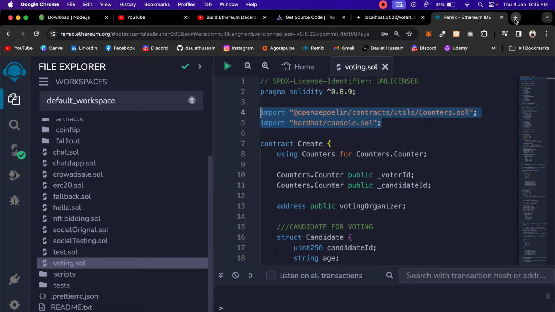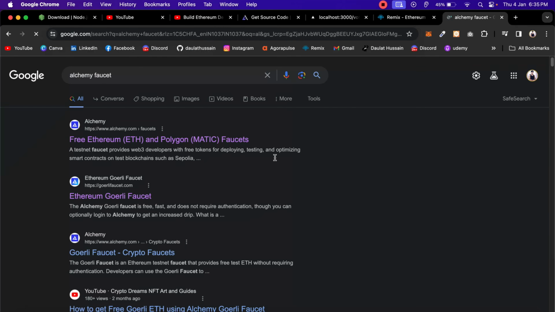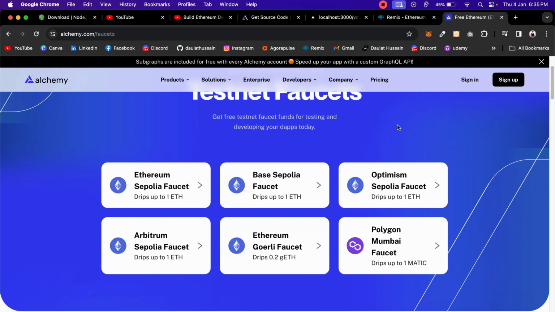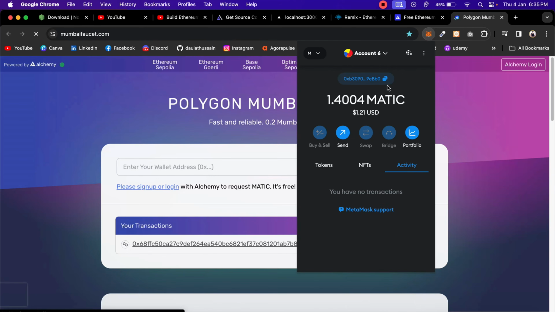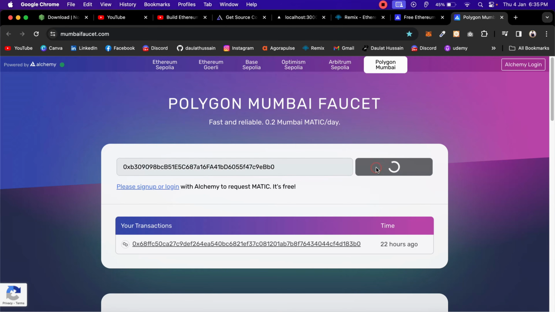Then you can deploy. So come back here, type Alchemy faucet, and you will land on this particular website. Click on the very first link, and you can pick any network. Right now we have 40-plus blockchains. You can pick any network for deploying, so I'll go with Mumbai. Click here, and it opens up this page. All you have to do is get the address of your wallet, copy it, paste it here, and make a request.